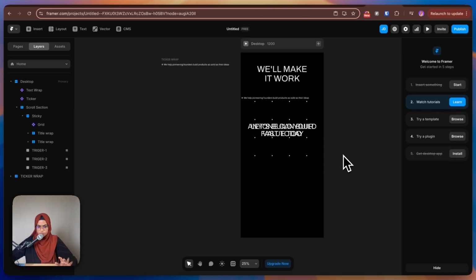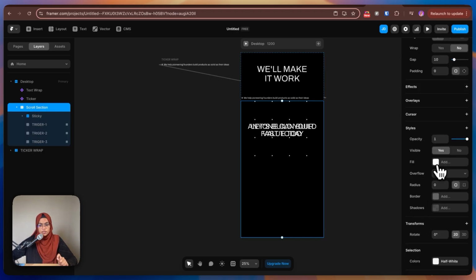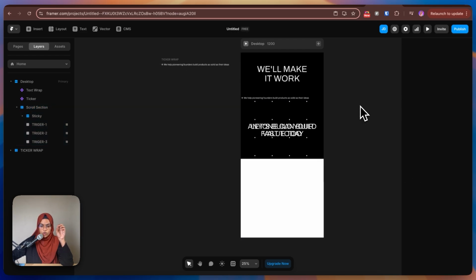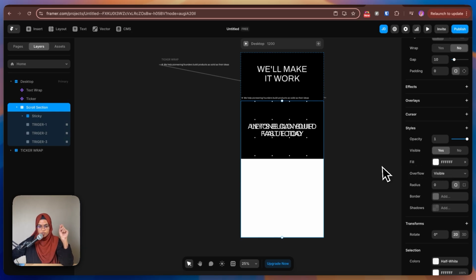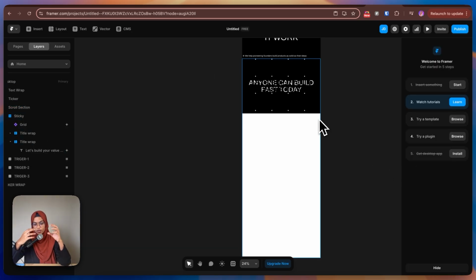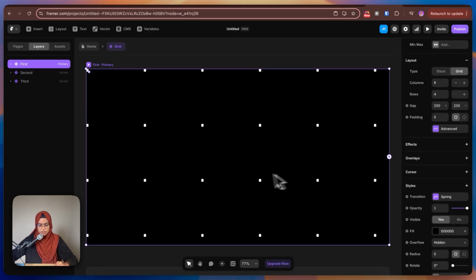Okay, right. Now what I'm going to do is select the scroll section and give its background color to be white, because it will be in black color once the second text appears, and the remaining color should be white. That's why we need to make the scroll section color white. Okay, we haven't created the fourth variant, which should be completely white, right? So again, I'm going inside this grid.